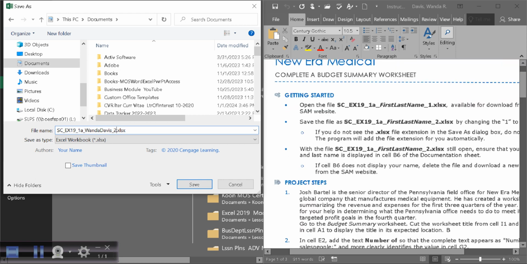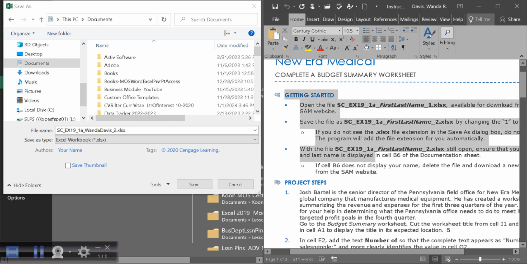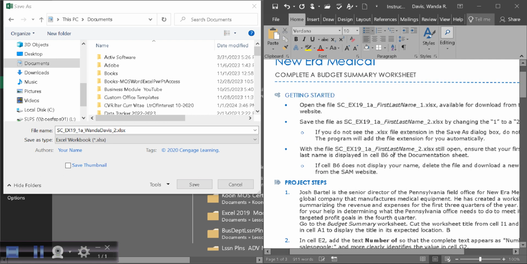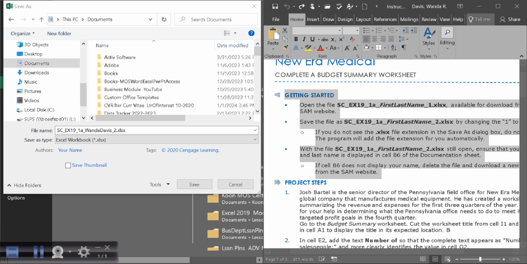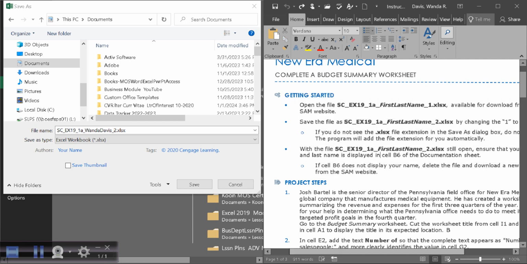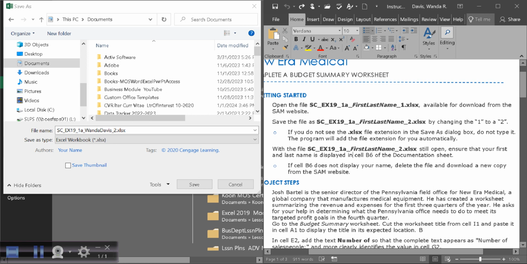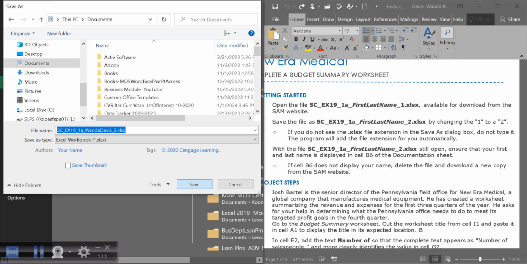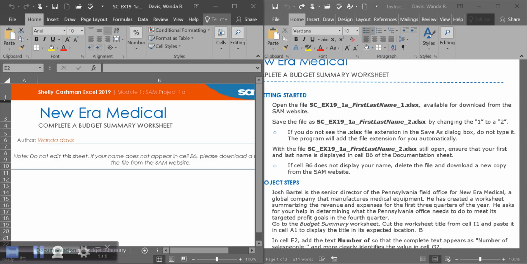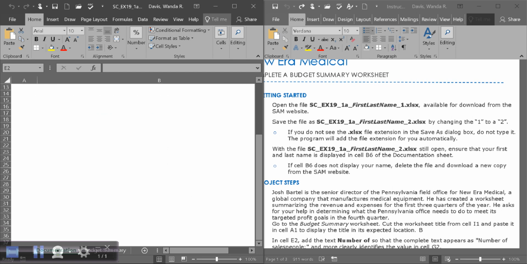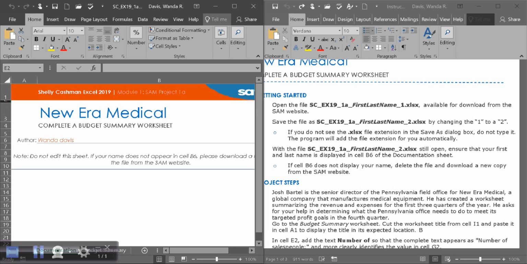And so over here, I just went through all of the Getting Started. So we saved it as a 2, and it says ensure that your first and last name is displayed in cell B6. So we're going to click Save to save it.